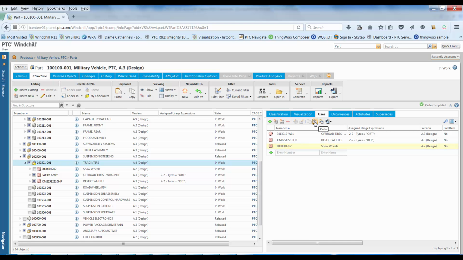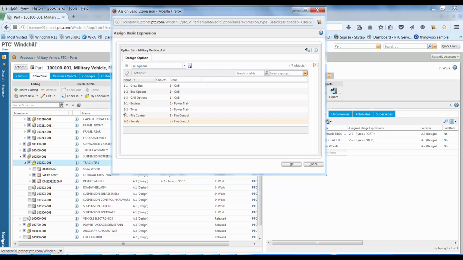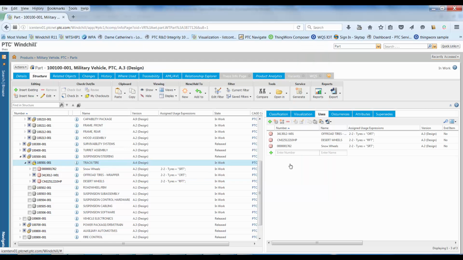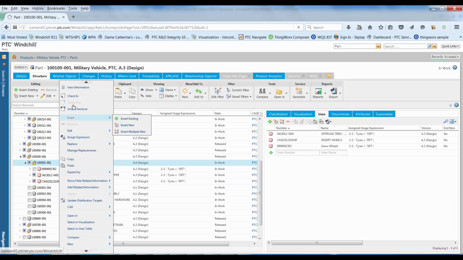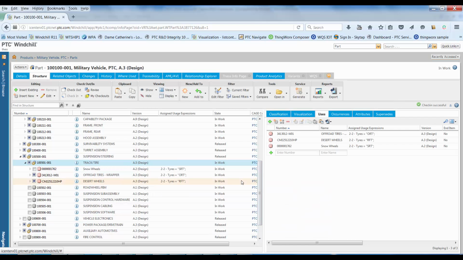The next thing I need to do is assign the actual expression to it. And I want to tell the system that the snow wheels are used for my tire configuration of snow tires. Now I just need to check in my changes. And I've now updated my product structure and I've added a new option in it.